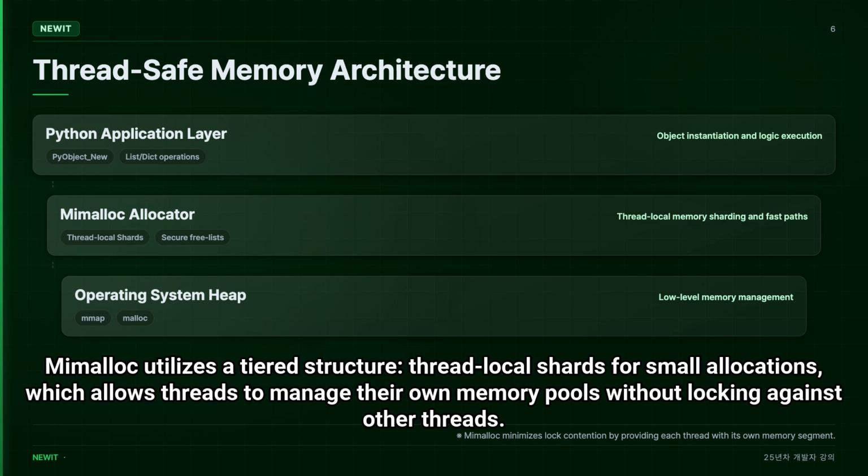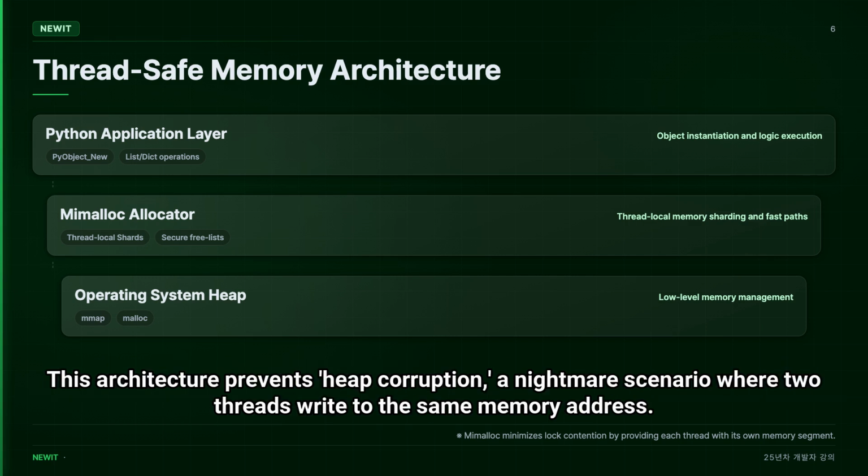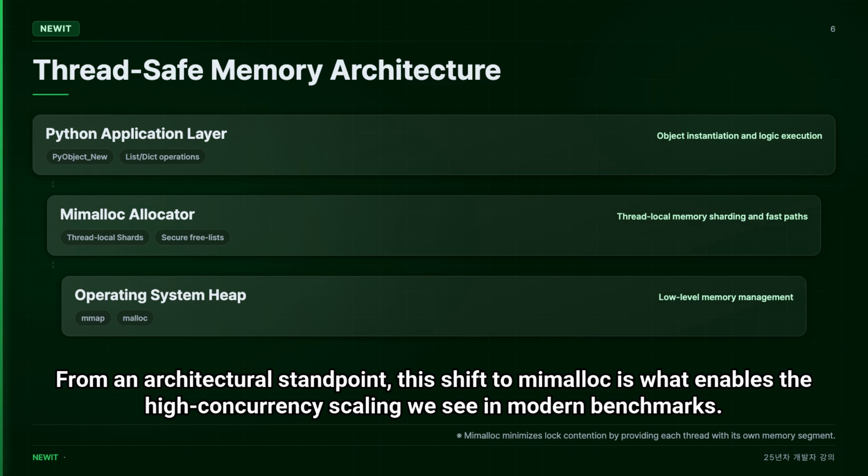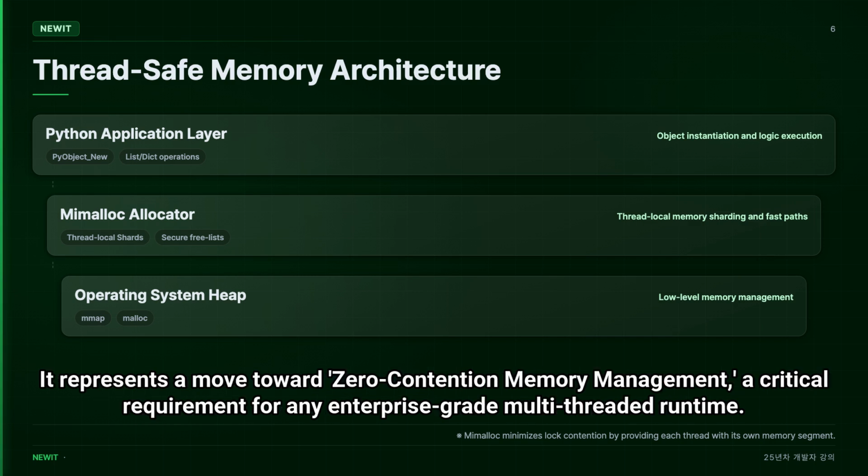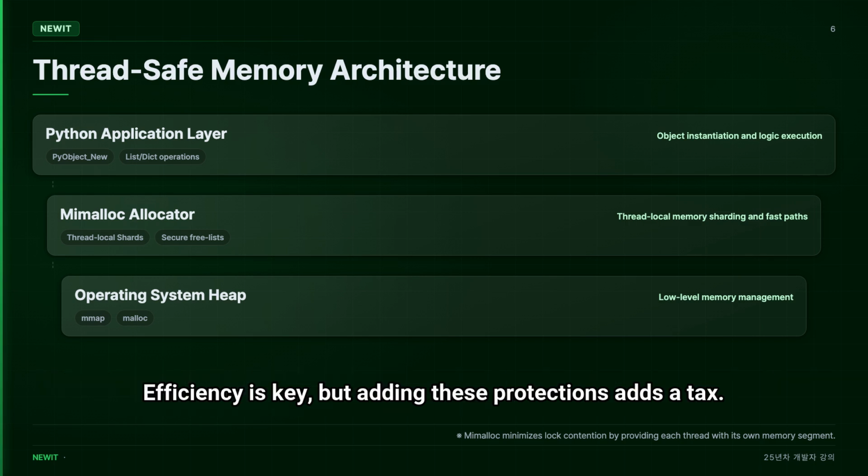Mimalloc utilizes a tiered structure, thread local shards for small allocations, which allows threads to manage their own memory pools without locking against other threads. This architecture prevents heap corruption, a nightmare scenario where two threads write to the same memory address. From an architectural standpoint, this shift to mimalloc is what enables the high concurrency scaling we see in modern benchmarks. It represents a move towards zero contention memory management, a critical requirement for any enterprise-grade multi-threaded runtime.